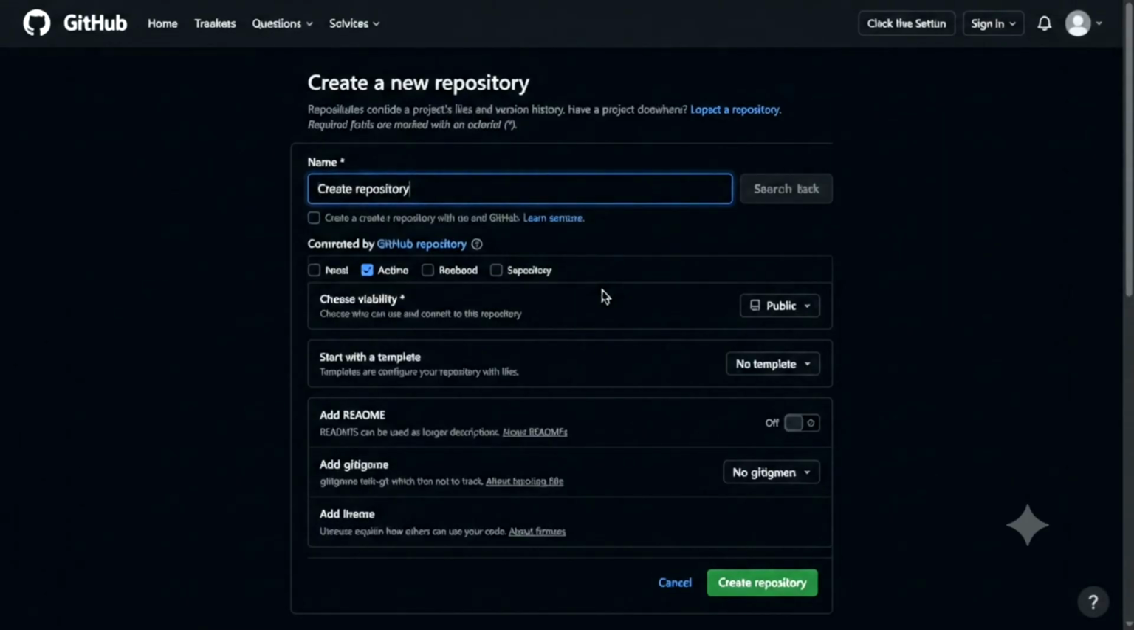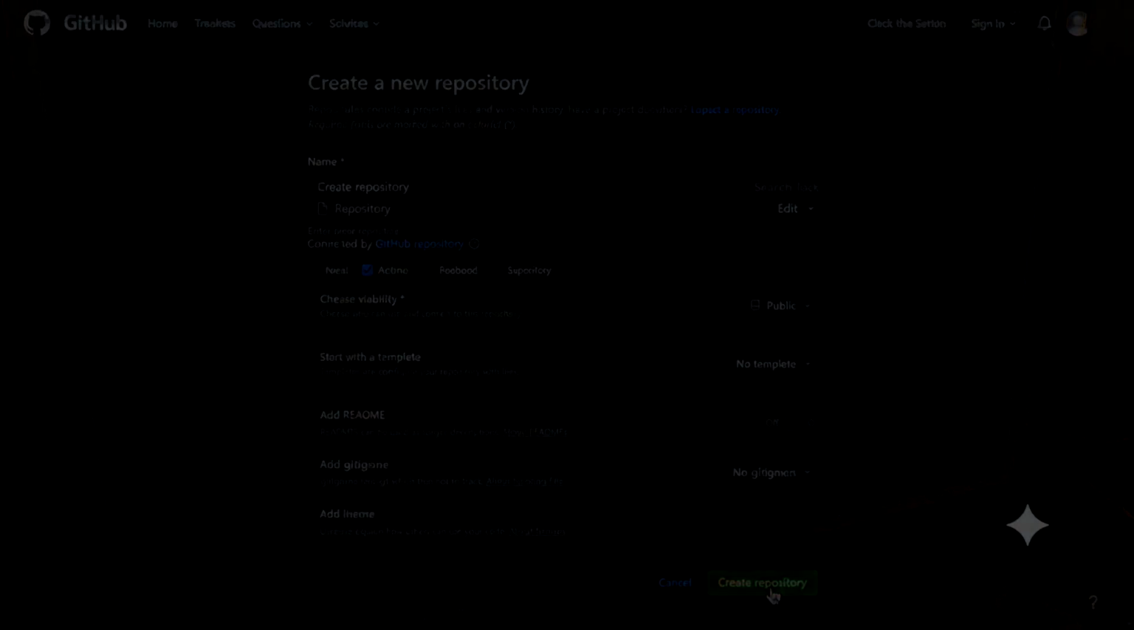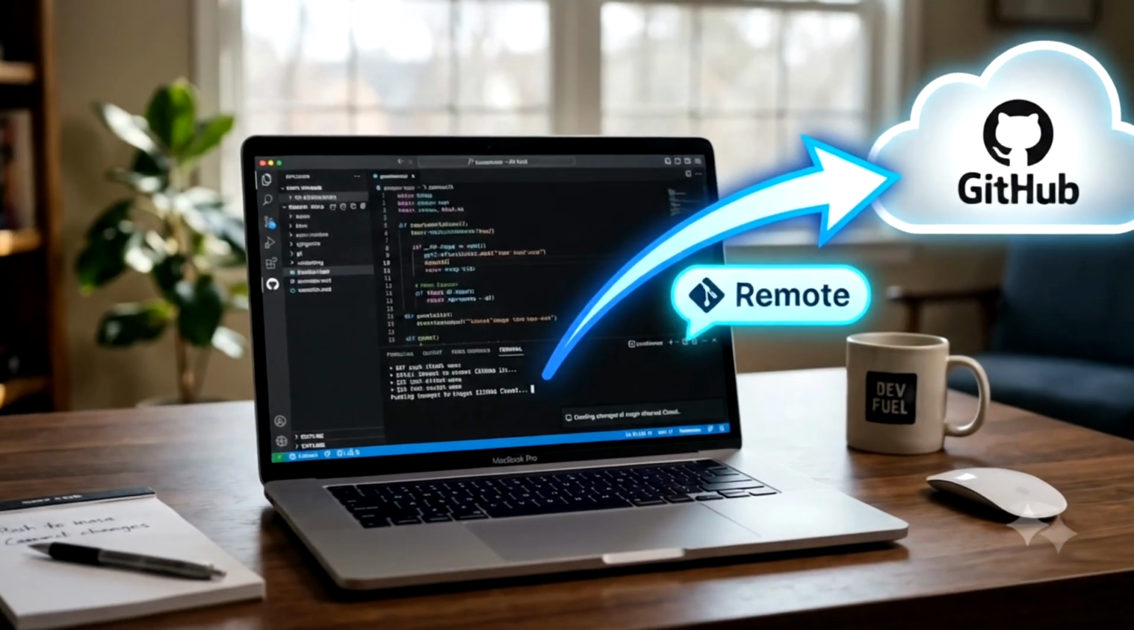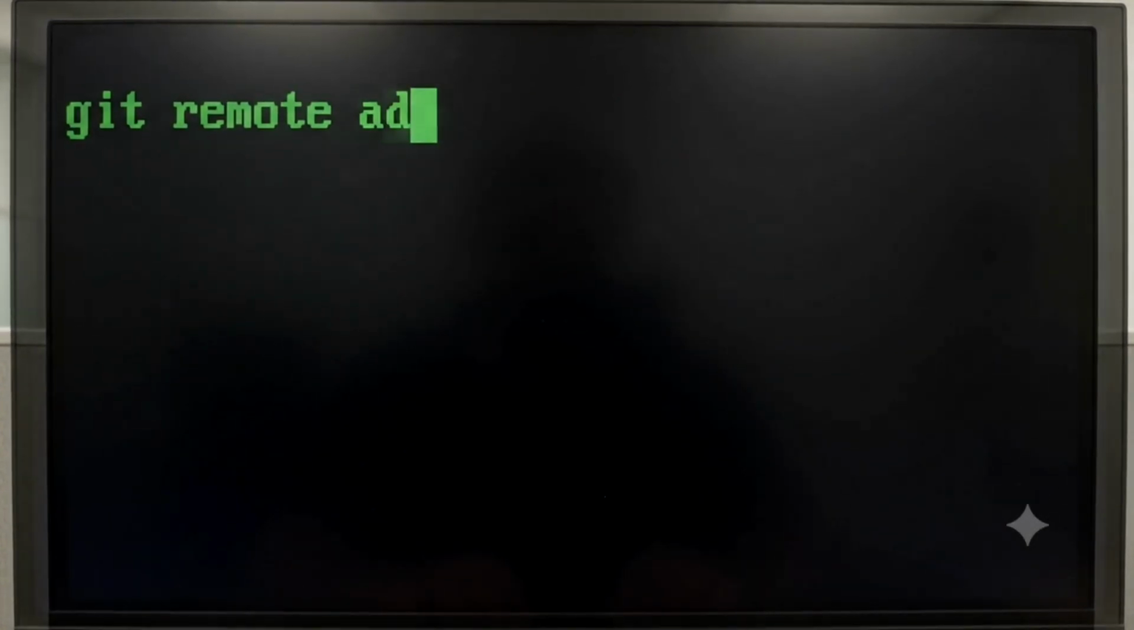Next, create an empty repository on GitHub with the same project name. The online repository is called a remote because it exists somewhere other than your own computer. Connecting your local project to GitHub only requires 2 commands.